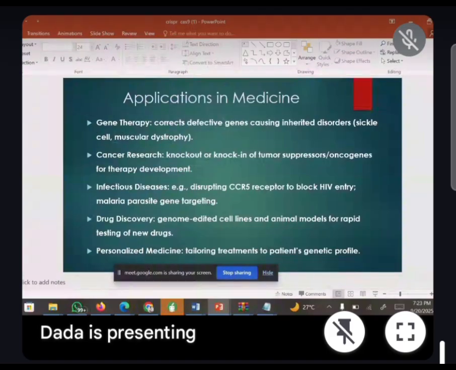So in the medicine application now, please can we see the slide so that it won't be as though I'm still showing Chrome? Yes, sir. Oh, that's fine.